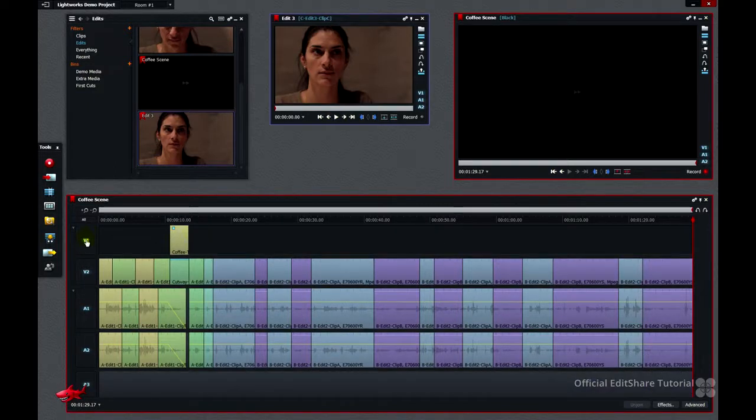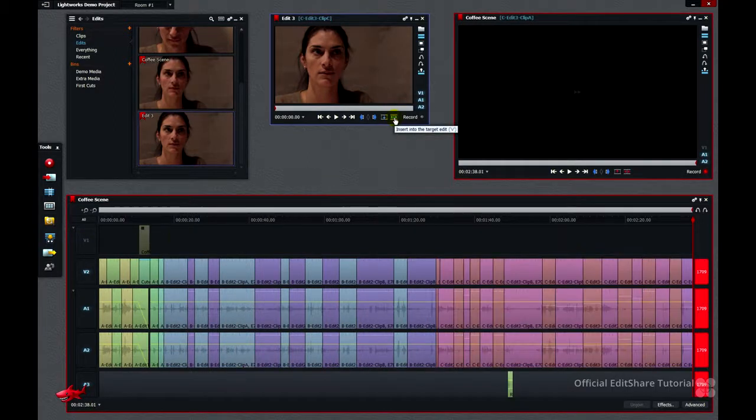Again, I need to turn off V1 to make sure that all my picture stays on V2, and just hit the Insert button. We get our sync warnings up again, but we don't have to worry about them, so shift-click them to clear them. All tracks back on. But if I just undo that, have a look at this.